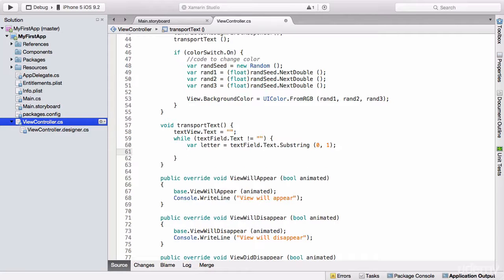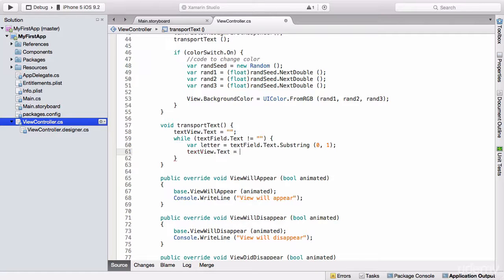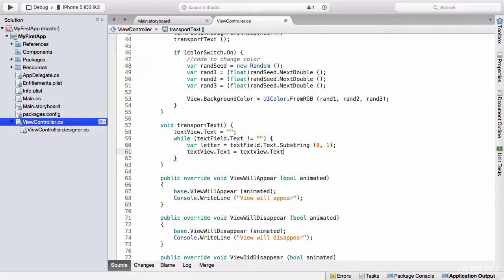Let's add it to our text view. So text view dot text is equal to the text view dot text plus, and that's because we want to keep the text that we already have in there from previous runs of this while loop, and we just want to add the current letter. So plus letter. So that should add them one by one.